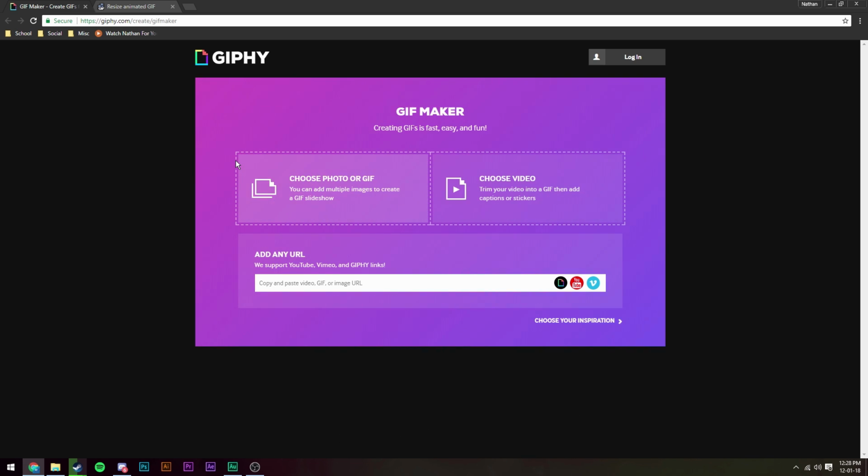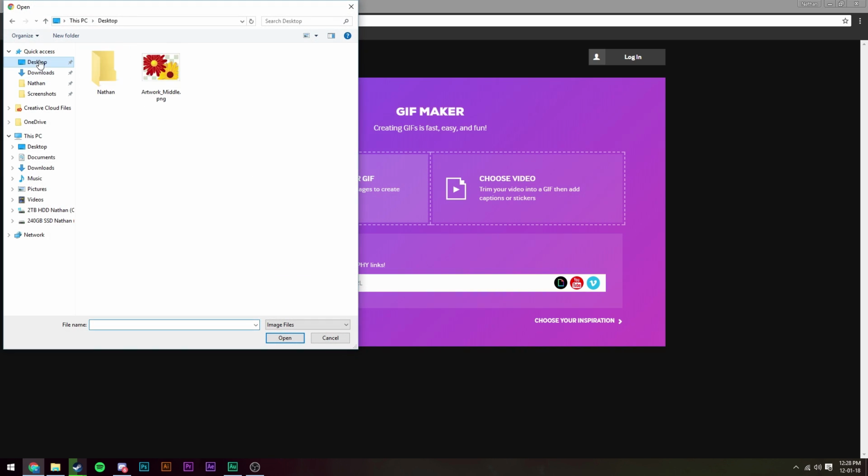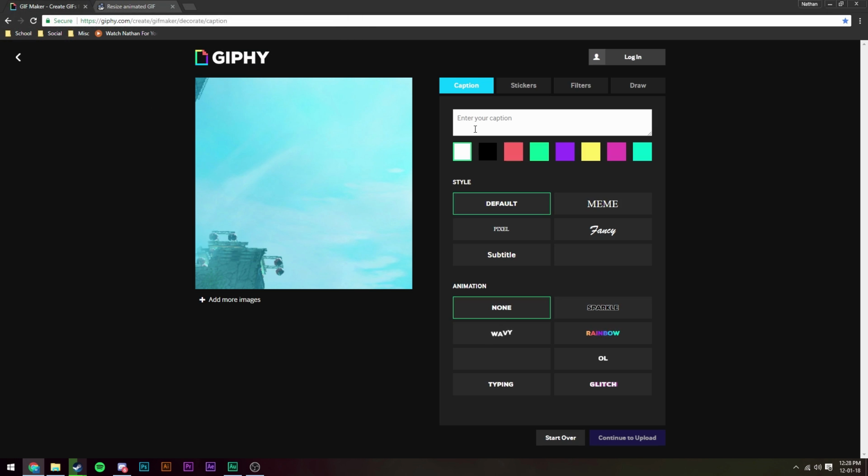Then we're going to go to the second link in the description, which is the Giphy GIF maker, and I'm going to show you how to use this. So first, we're going to click choose photo or GIF, go to where you saved the artwork_middle.png, and then click open. So to start off, we're going to edit the text. We're going to click on this box here and then type your name or whatever you want your text to be. So mine's going to be Sabrina. We can go meme, pixel, fancy, subtitle, or gifabet. I want to go with pixel for this one.